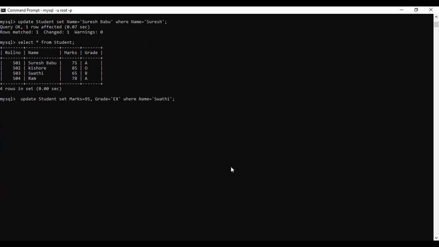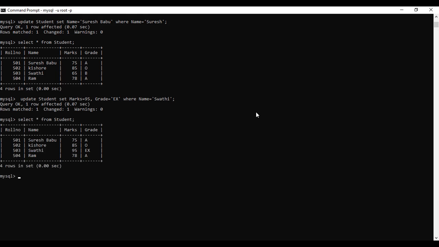Take this one: update student set marks = 95, grade = 'EX', and update these two field values like this, where name equals Swati. Then if you press enter here, it says row matched 1, and you can again select from student. Once you observe, in the previous table the entry with name Swati was given 65, B grade. Now it is changed to these marks like this. So we can update like this also.